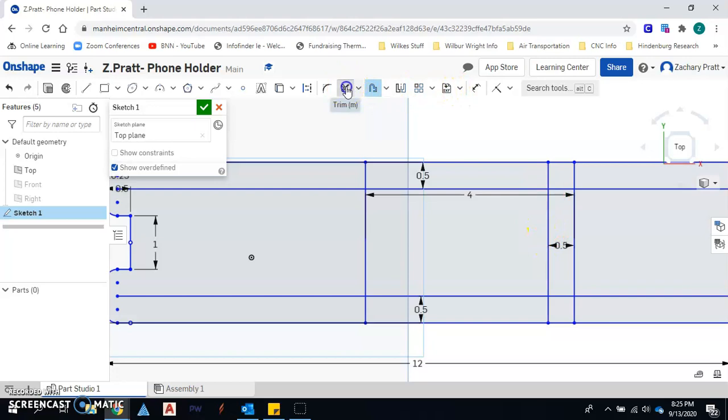Next thing I'm going to do is hit the trim tool, and I don't need that part of the line here. So I'm going to just delete everything that I don't need in order to make the slot. And I'll unclick the trim tool.